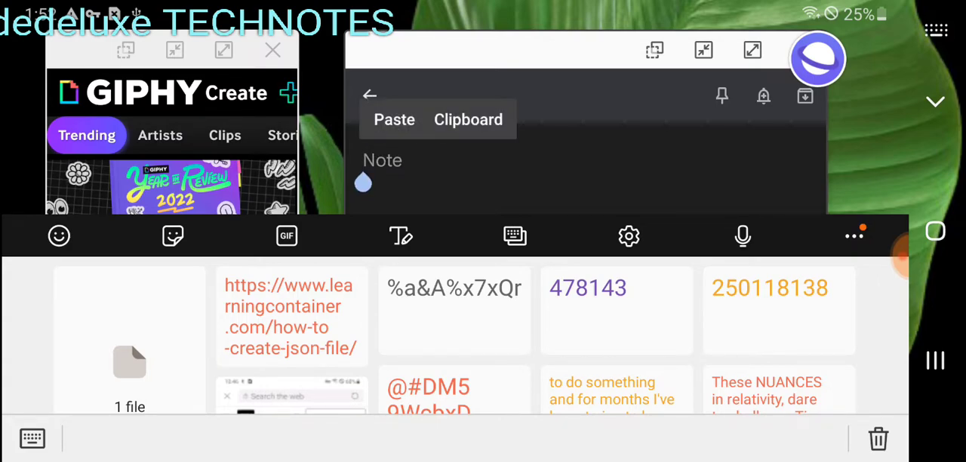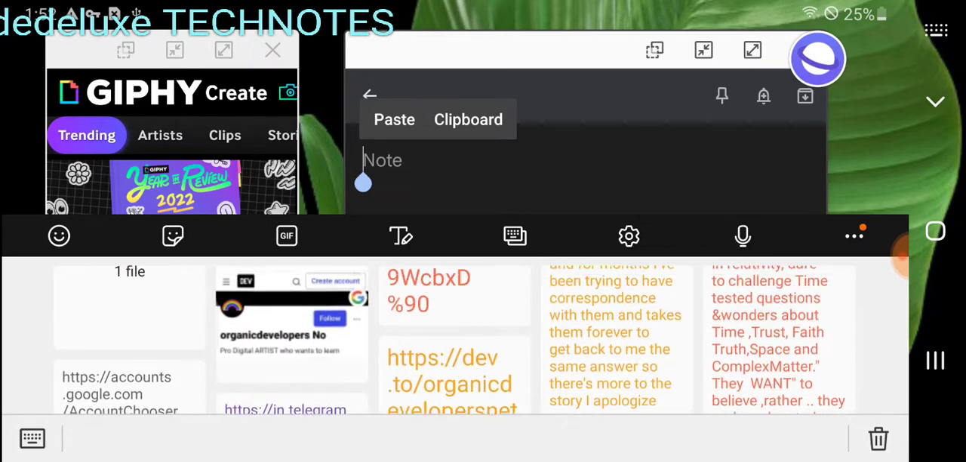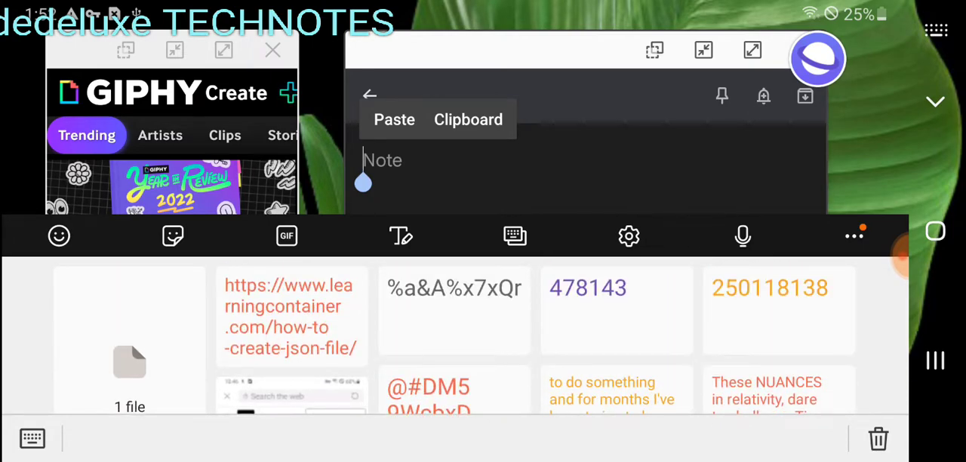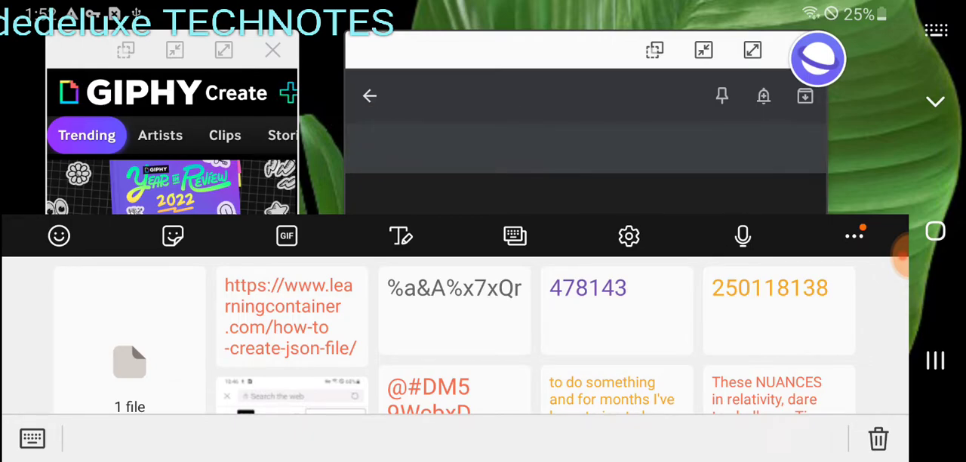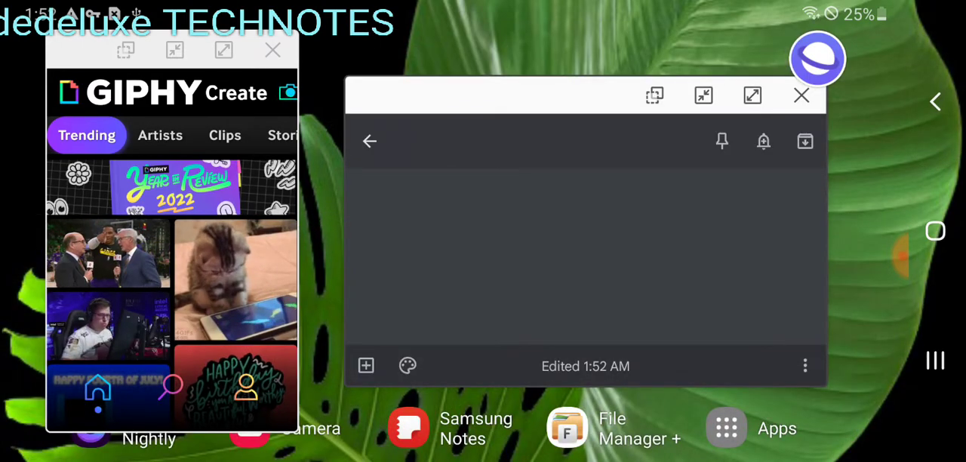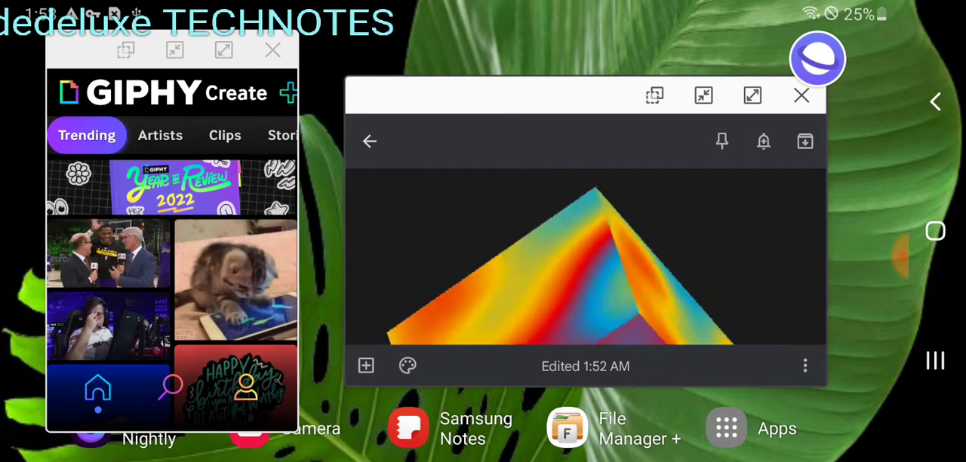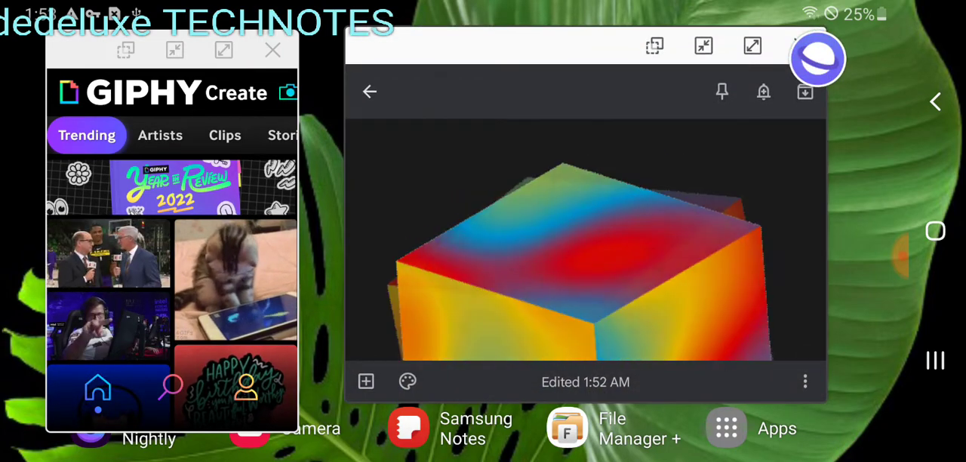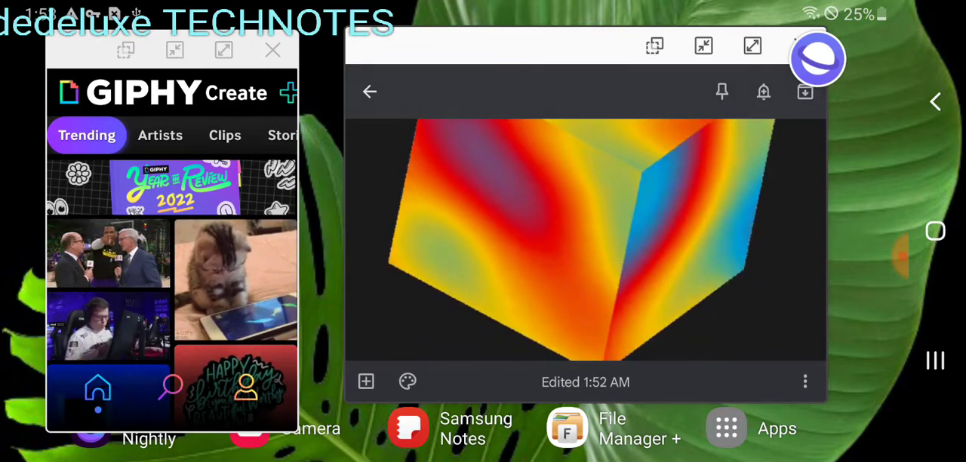I want to hit paste actually. So I had to press just a little bit harder. I don't want what's in the clipboard down here. I wanted what I just pasted from the Giphy app itself. And there it is. It inserted the GIF right into the note.